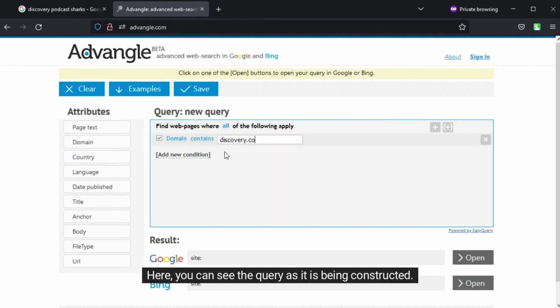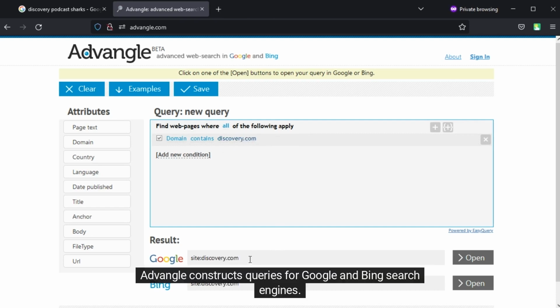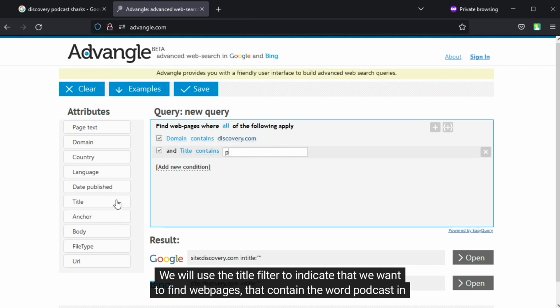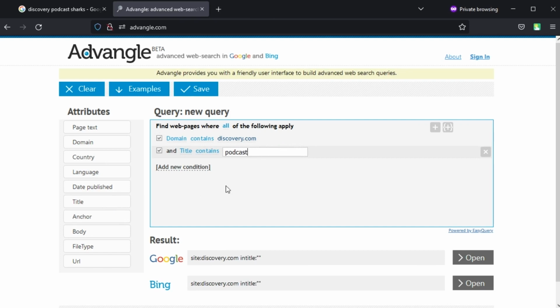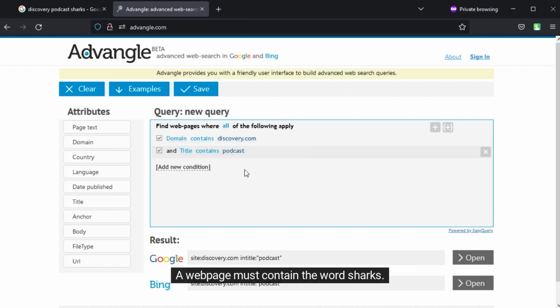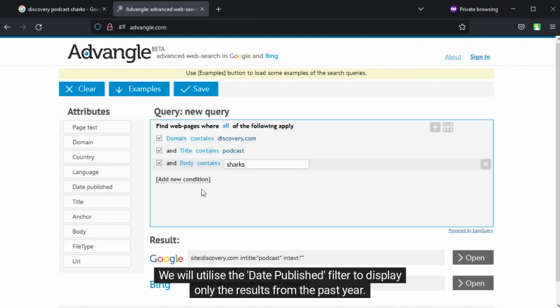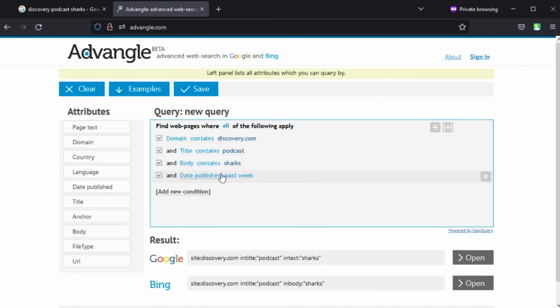Here, you can see the query as it is being constructed. Advangle constructs queries for Google and Bing search engines. We will use the title filter to indicate that we want to find web pages that contain the word podcast in their title. A web page must contain the word sharks. We will utilize the date published filter to display only the results from the past year. Here is our fully constructed query.